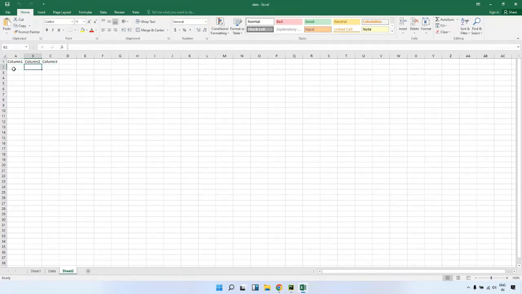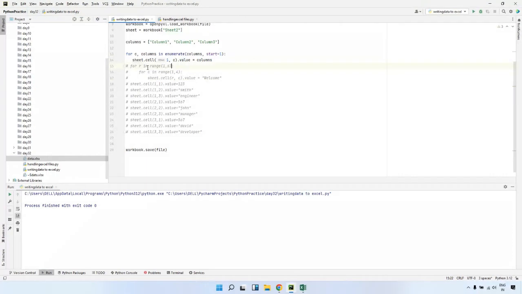And from the second row onwards, up to the third column, I need to specify that data. From the second row onwards, my data writing should happen. In the first row, you already have column names, and I don't want to disturb that. So from the second row onwards, I need to specify that column data. How can you specify it? Just like here, you can specify the range.